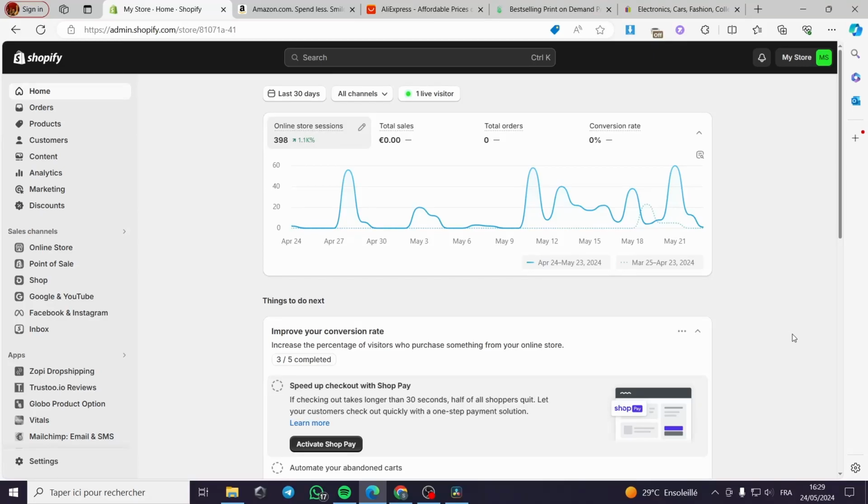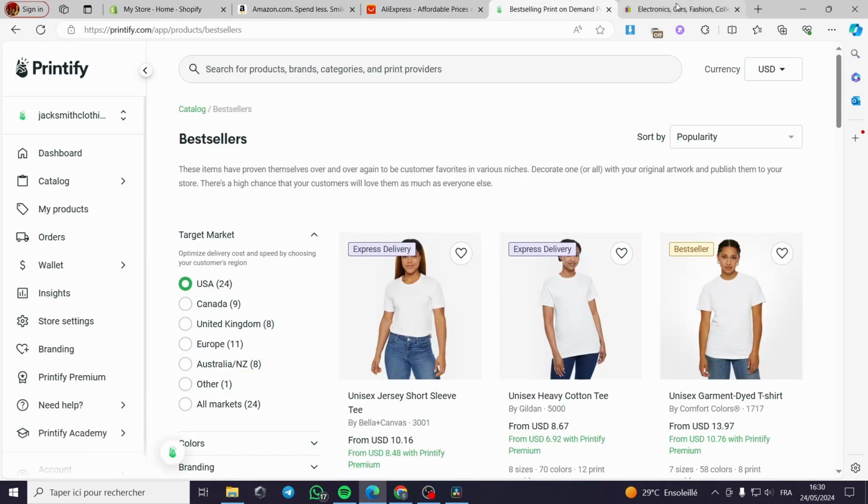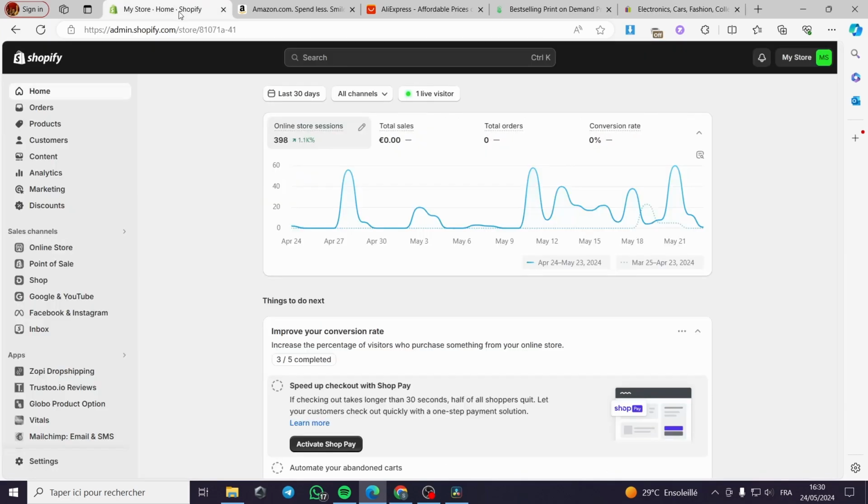How to import products from different websites to your Shopify store. Hello guys and welcome to this new tutorial. Today I'm going to show you how you can easily import any product from different stores such as Amazon, AliExpress, Printify or eBay to your Shopify store.